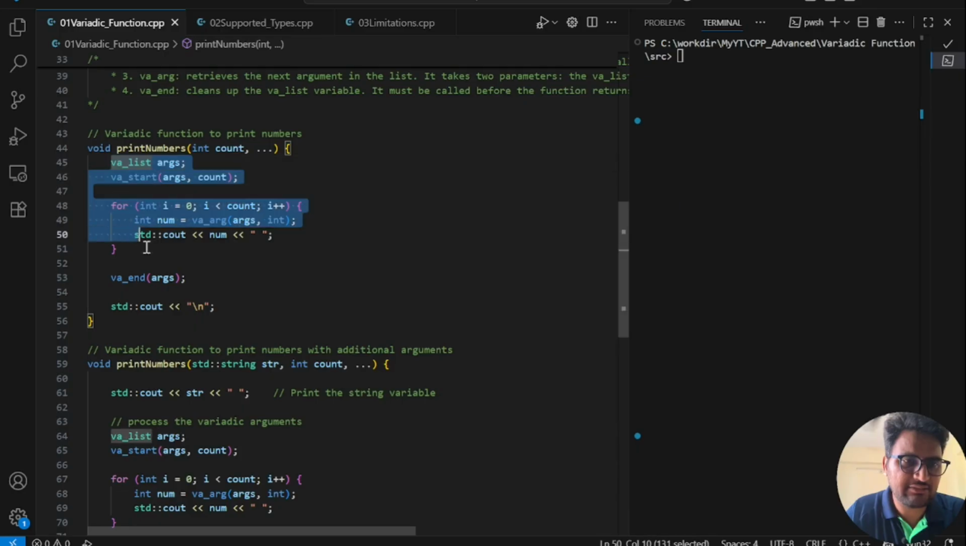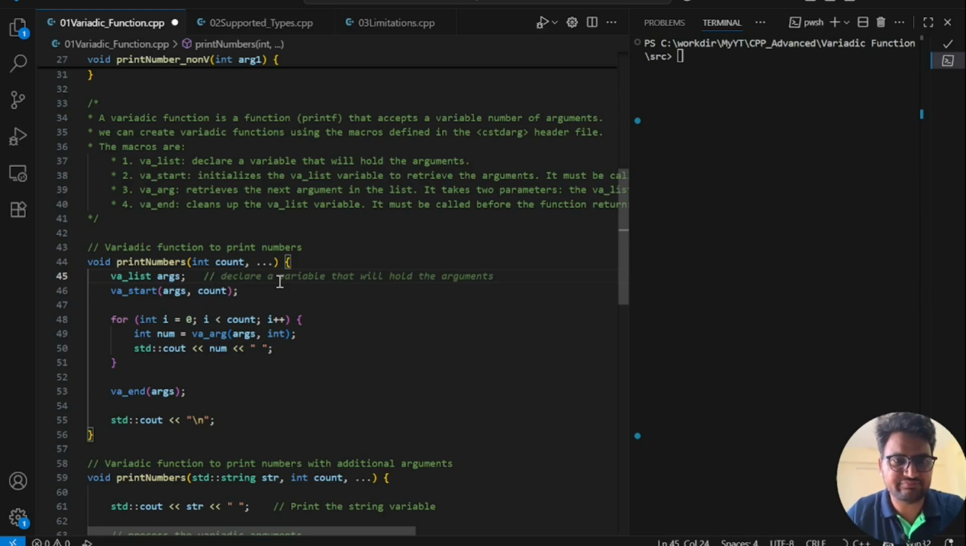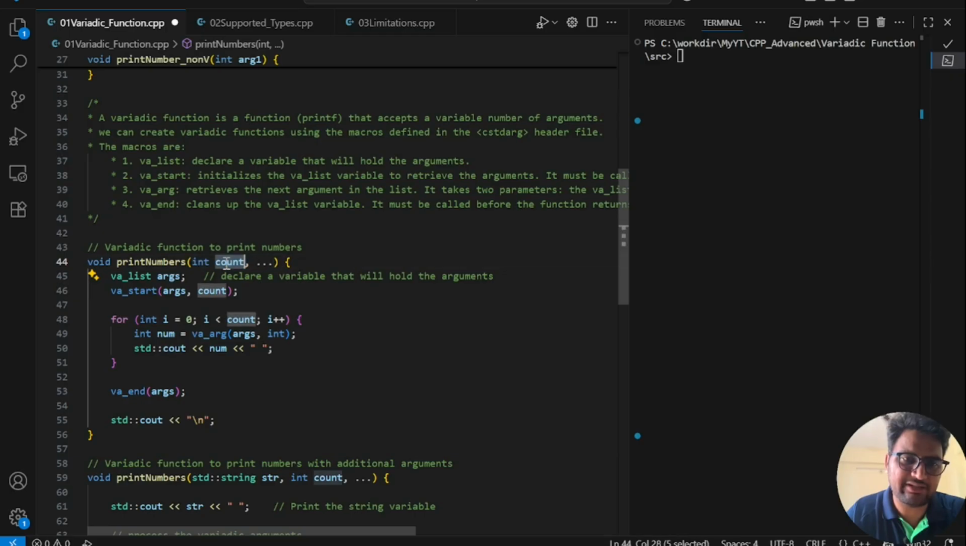Then in the function body, I have written VA list. This is the declaration of the variadic list, a variable that will hold the arguments. Using VA start, we will initialize this args list. VA start takes two arguments here. The first one is the list itself, and the second one is the count, which we are getting from the function call as an argument.